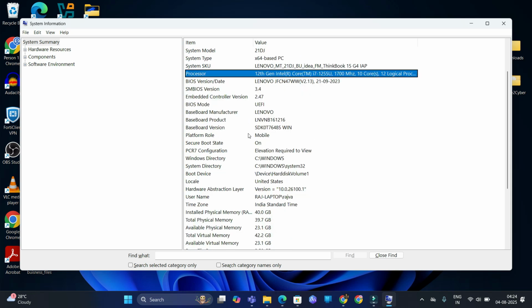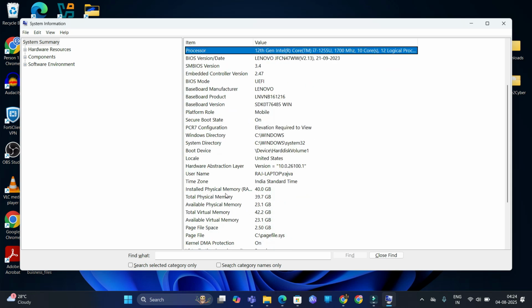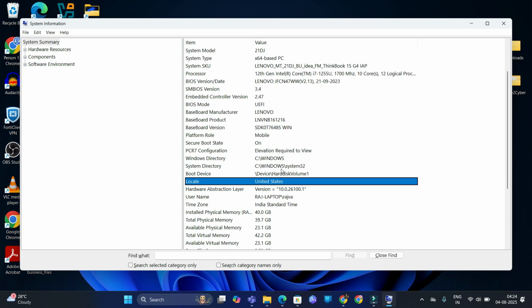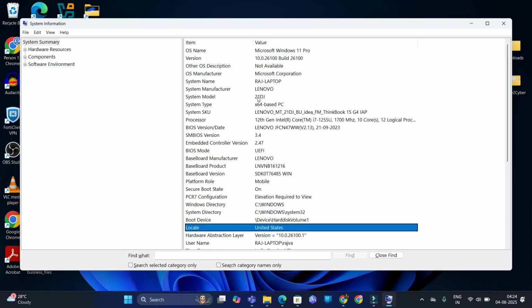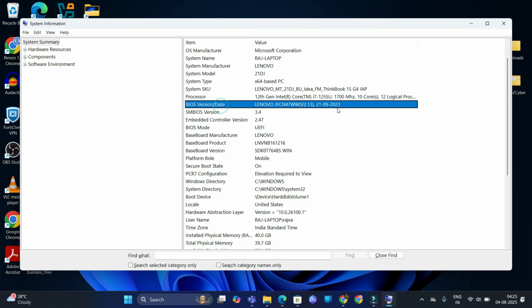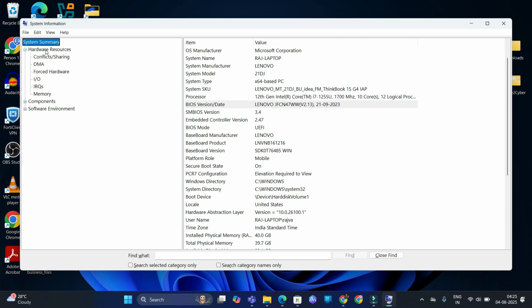And if you look, you can see the RAM. You can see the OS location, and you can see many things. You can see the BIOS date or version, and also you can filter in hardware components and software environments. So this is the first way.